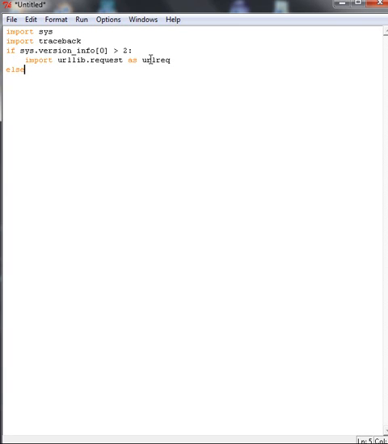So anything else, we're going to import urllib2 as urlreq. Now I might have gotten this actually messed up here. This one I think is the later version. Whatever, it doesn't matter. We're just going to put that like that.